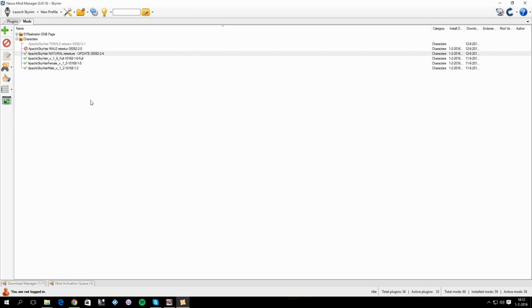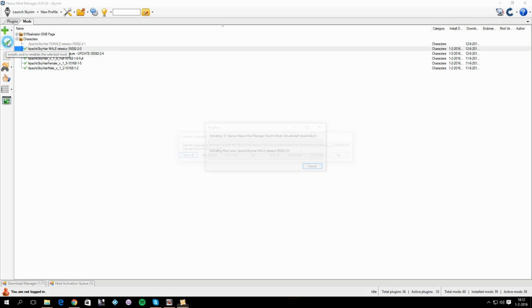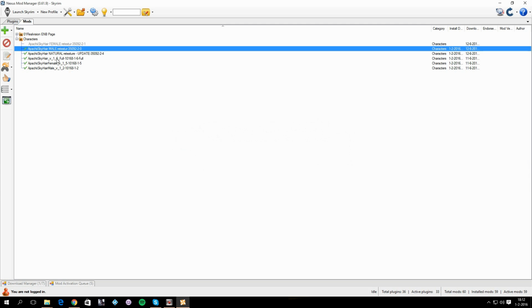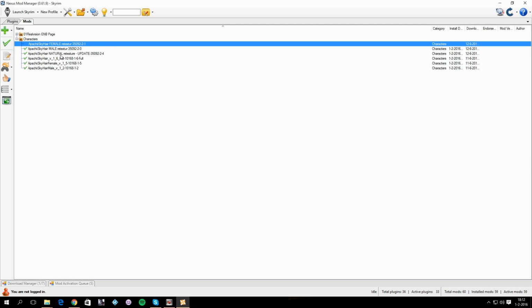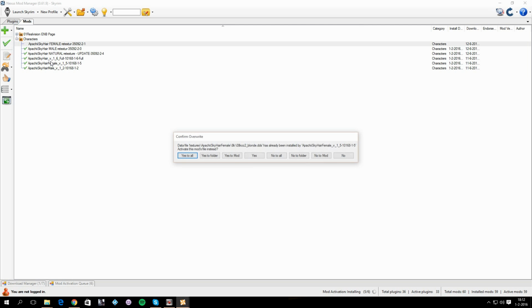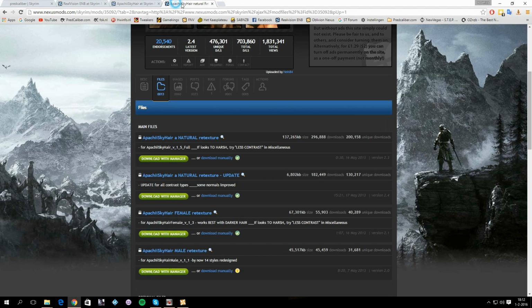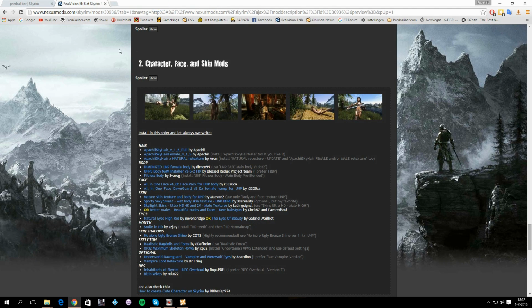Select yes to all, since it is an updated retexture, and it will replace the original Skyhair files. Then activate the male, select yes to all, and then activate the retexture for the female as well. And once that finished, yes to all to confirm override. Once it finished, we have successfully installed our hair mods, so you can close everything from Apache Skyhair.